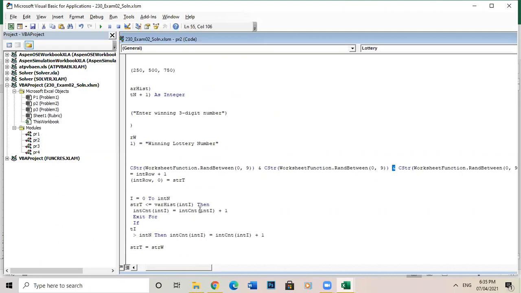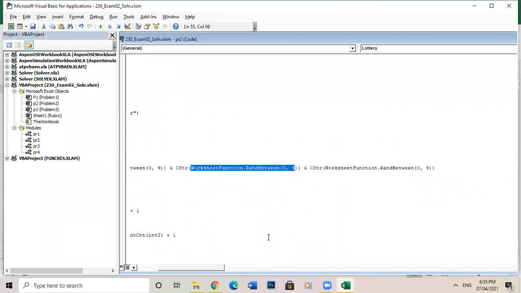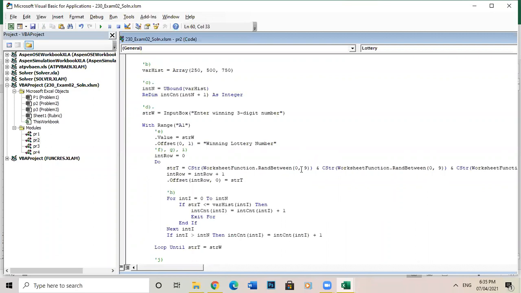So here it generates a random number between 0 to 9. It generates another digit between 0 to 9, and it generates another digit between 0 to 9. And this AND puts them all together. So if this generated 1 and this generated like 2 and this generated 3, you're going to get 1, 2, 3 together. And he wants you to store it as a string.